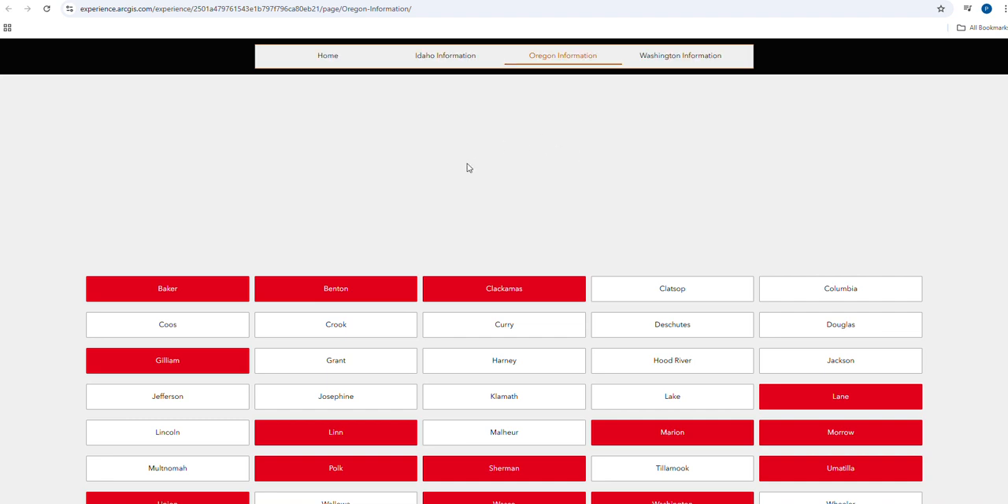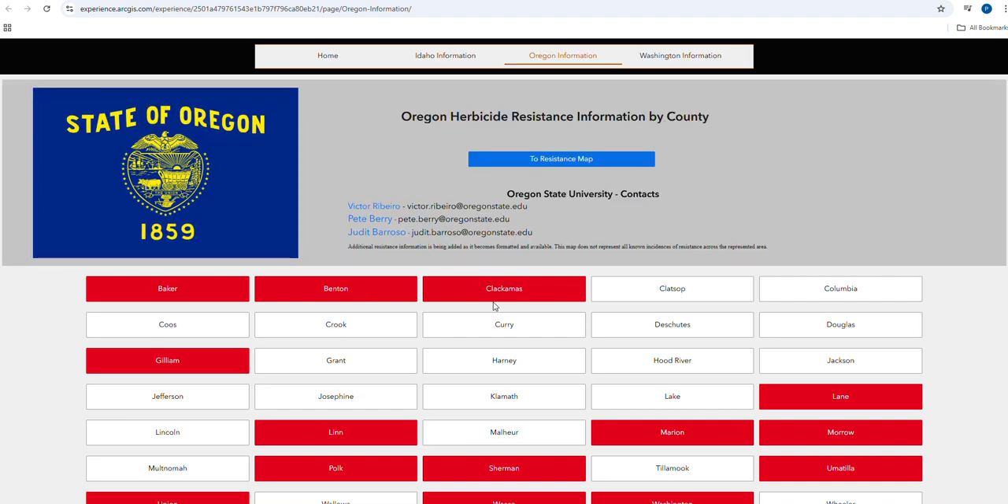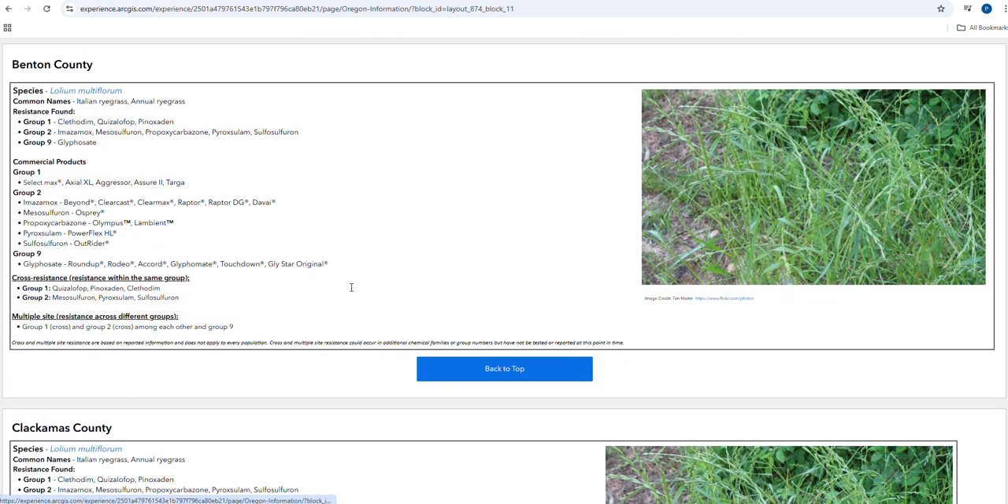and if we wanted to view this county, we can click on View. It'll automatically take us to the Oregon page, and then we can click on the Benton County. And what we have here is we've got Lolium multiflorum, also known as Italian ryegrass. We've got group 1, group 2, and group 9.